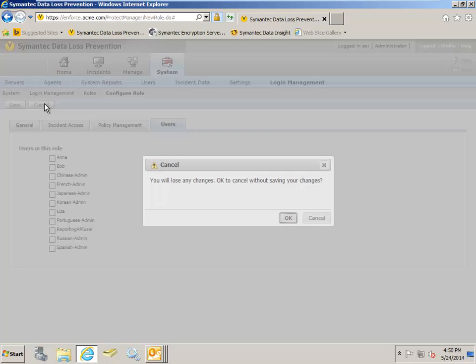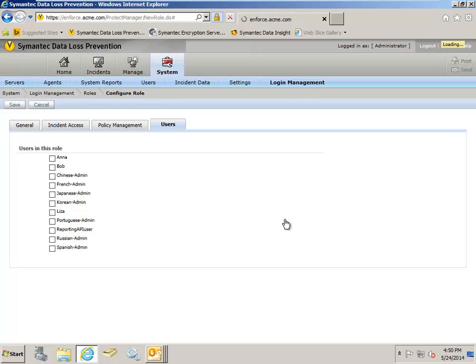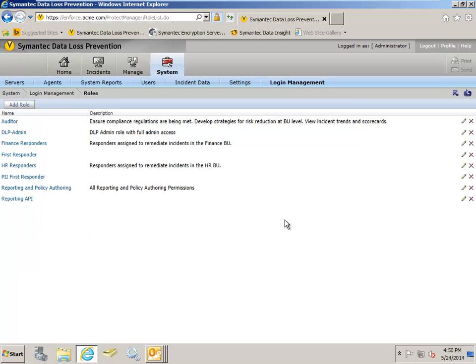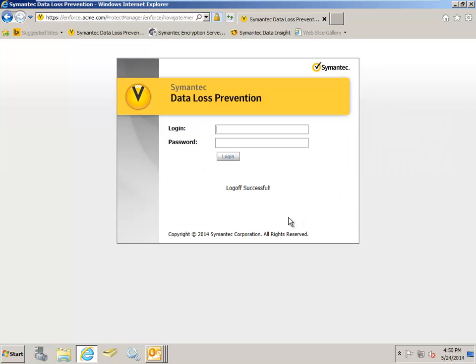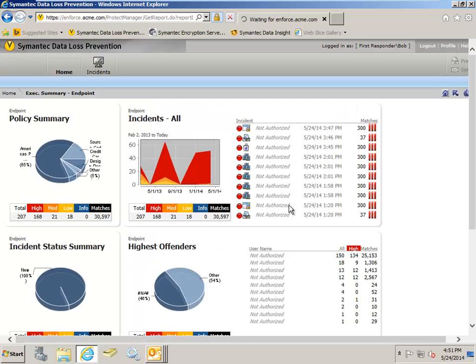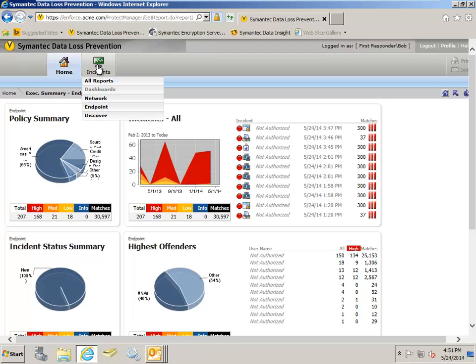Let me cancel out of here and show you real quick the effect of this role-based access control within your system. As mentioned, again, we've been logged in as the master administrator throughout this demo, but let's log out now and see what a first responder might see in terms of incidents within the system. Logged in as Bob, you can see that we have access to fewer parts of the UI. Right away you notice that we can only go to the home page as defined for Bob and then incidents.